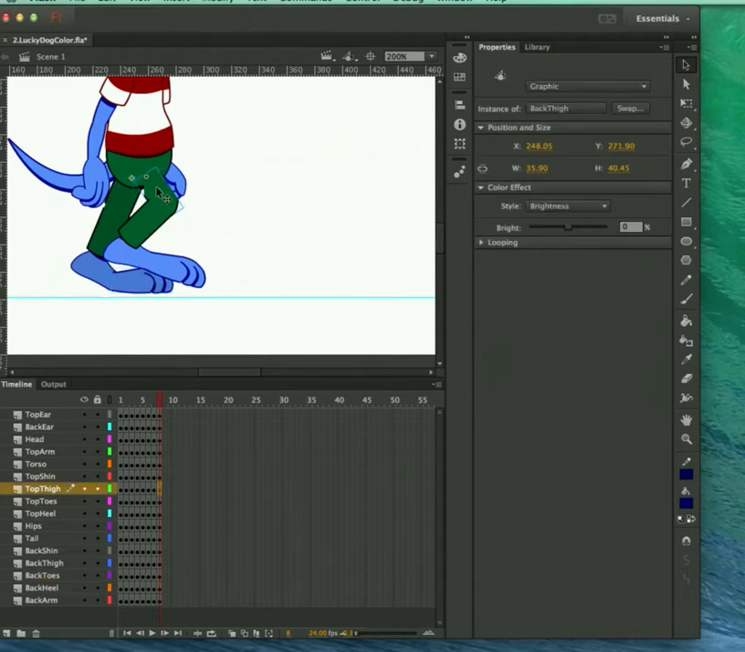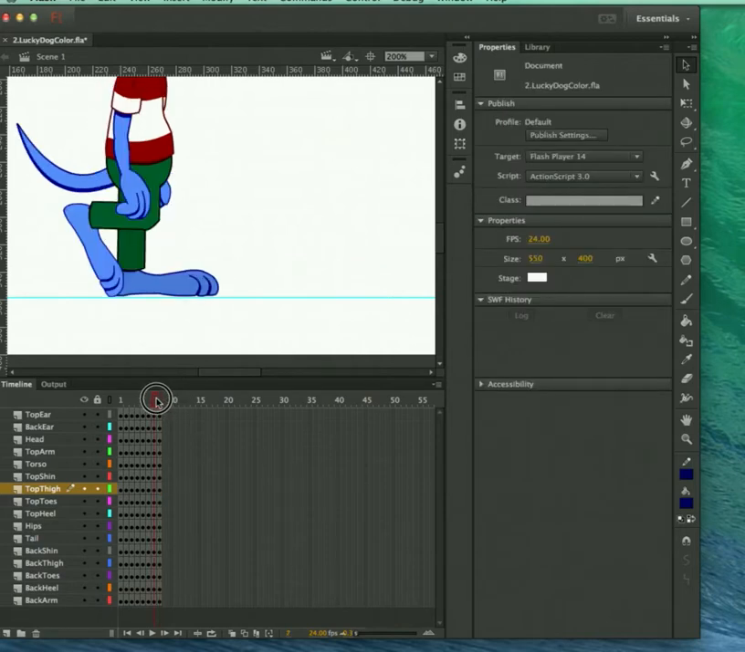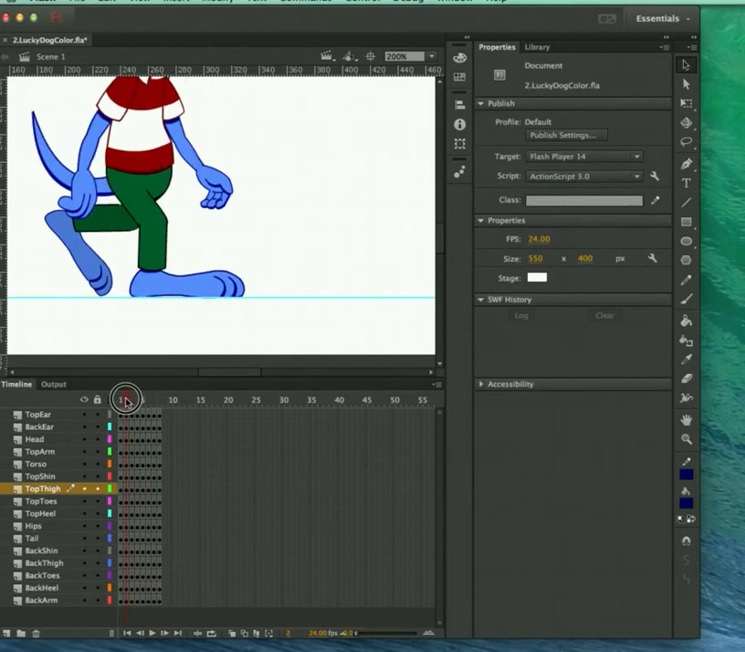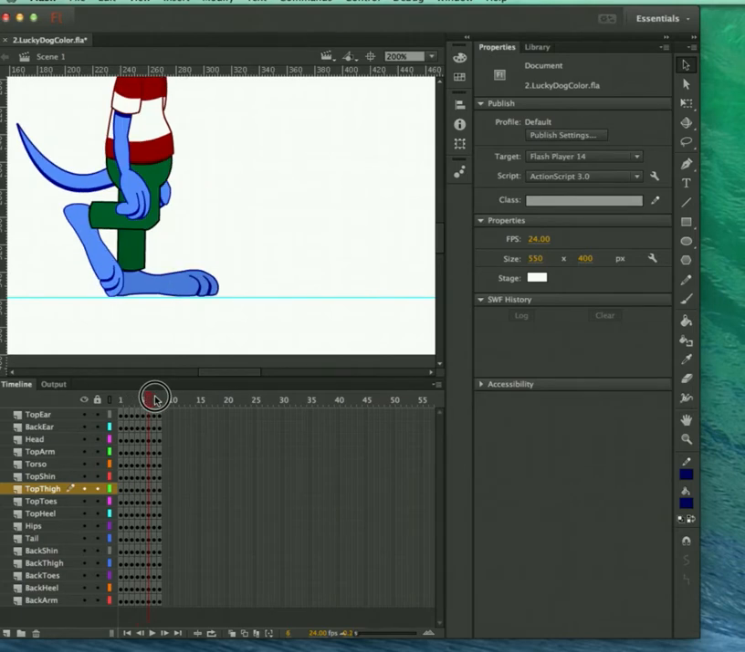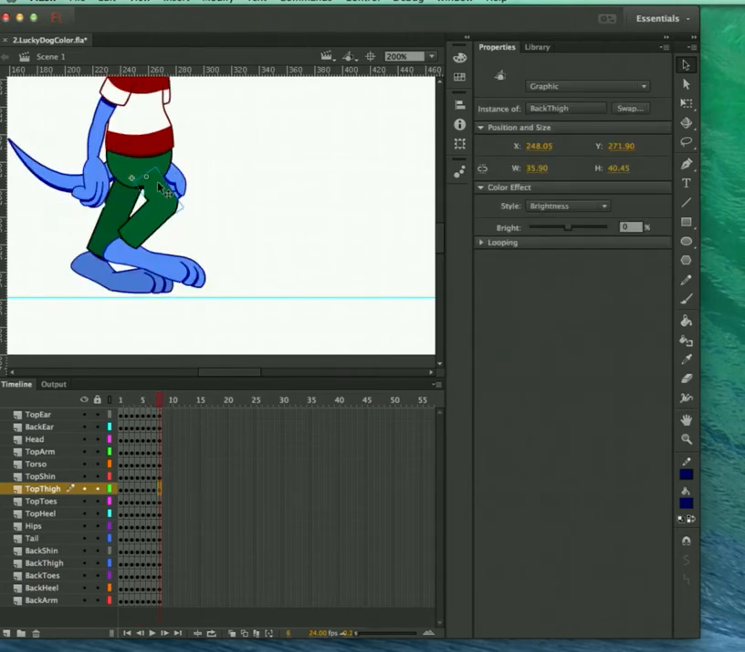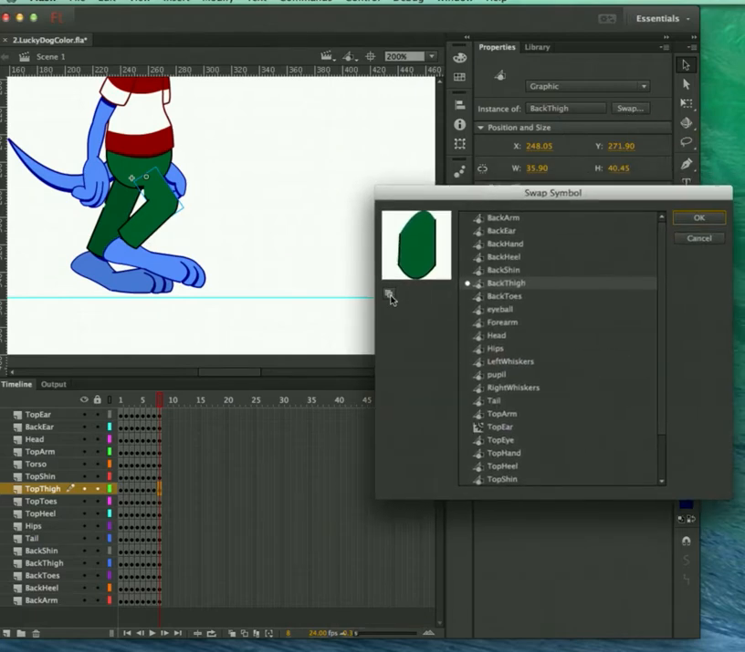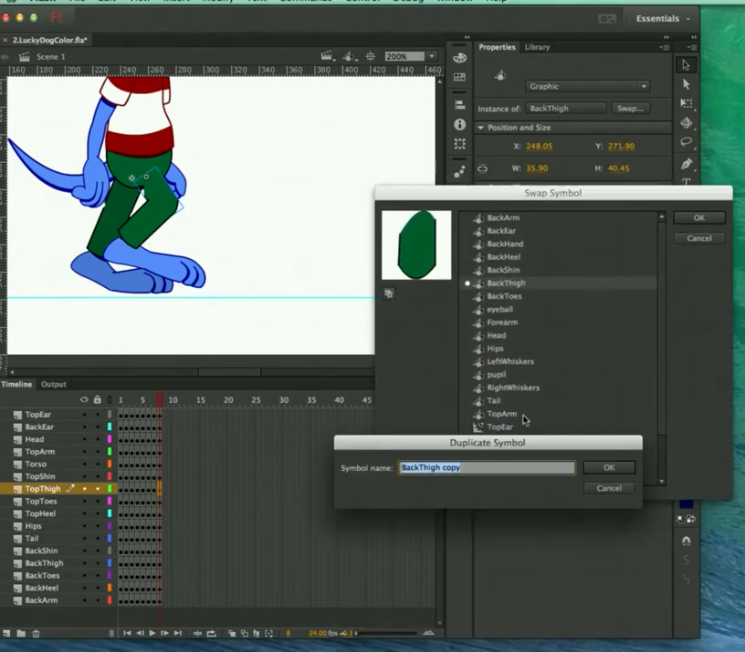Okay, now this is what's awkward. This is where that when I edited that symbol, it's come to haunt me. It hadn't shown anywhere except for, well, there on frame 4 and 8 it does show up. So what I'm going to do is a swap duplicate. I'm going to select this, swap, duplicate. I'll just call it back thigh copy. That's actually a good name. I'm going to go with that.